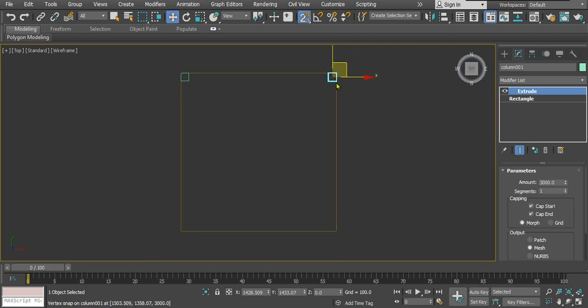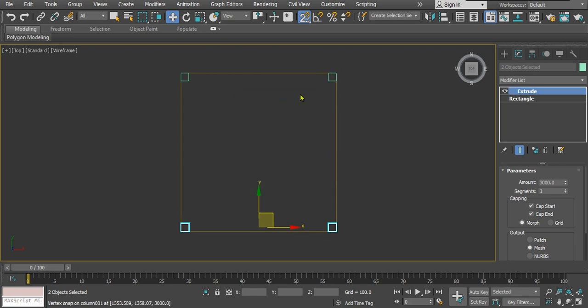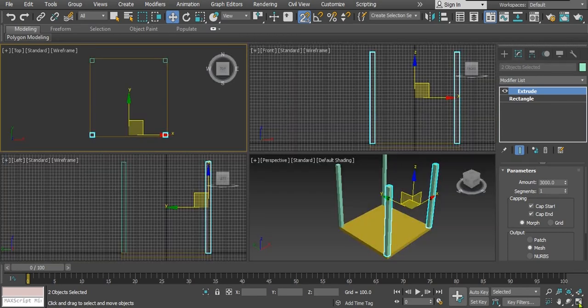Then we want to copy these two columns down here. So what you can do is use window selection like this. Then you can hold shift, go to that endpoint and then release to this endpoint. Make sure you are on instance again. Click OK. Now you can view your objects in 3D.